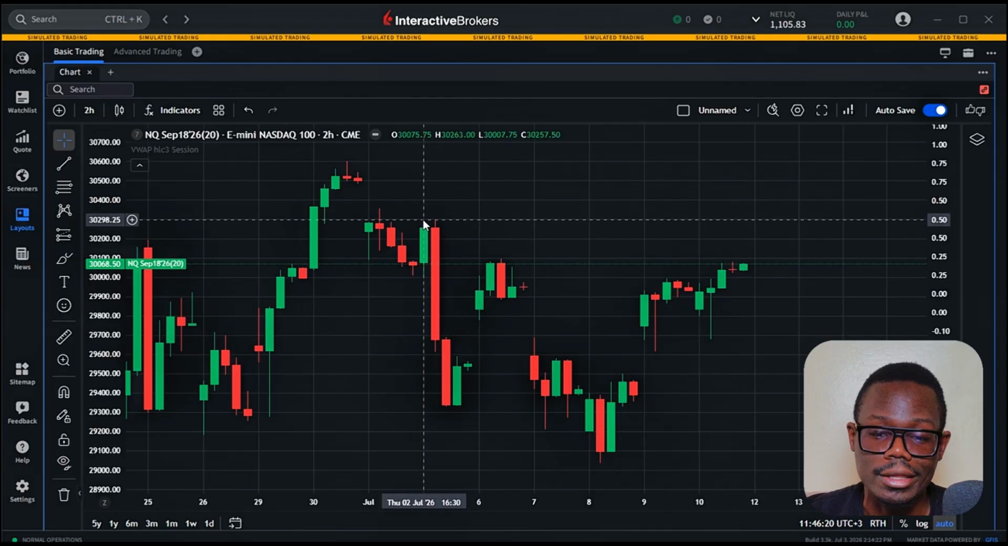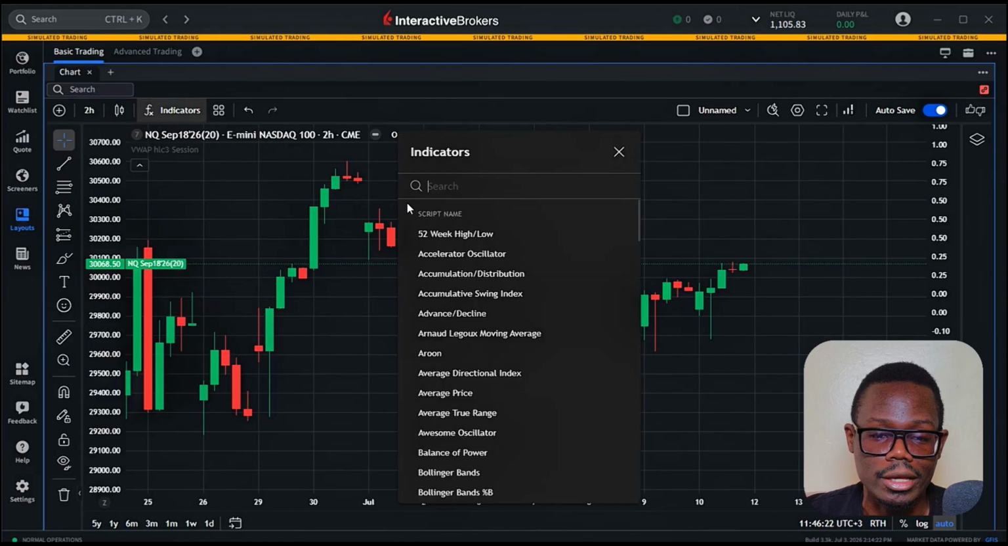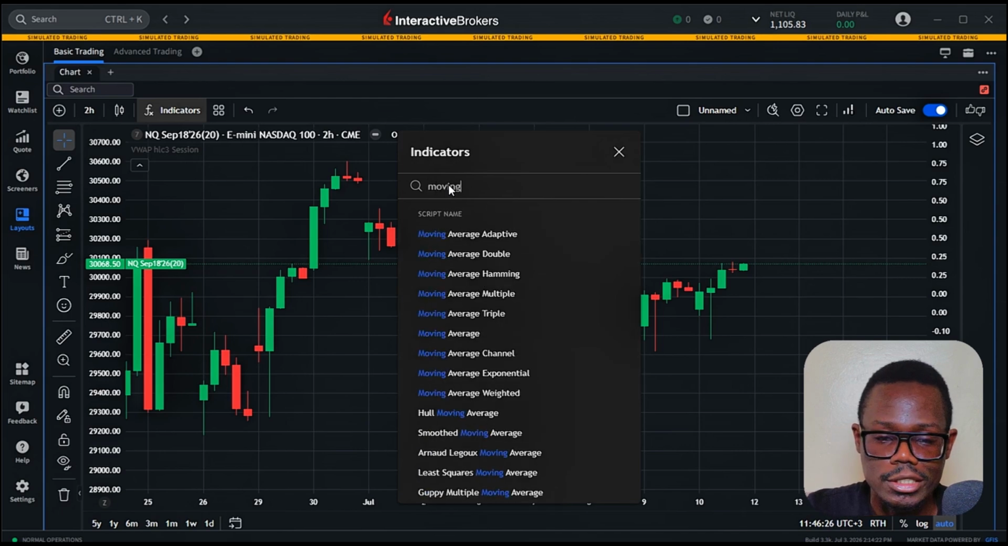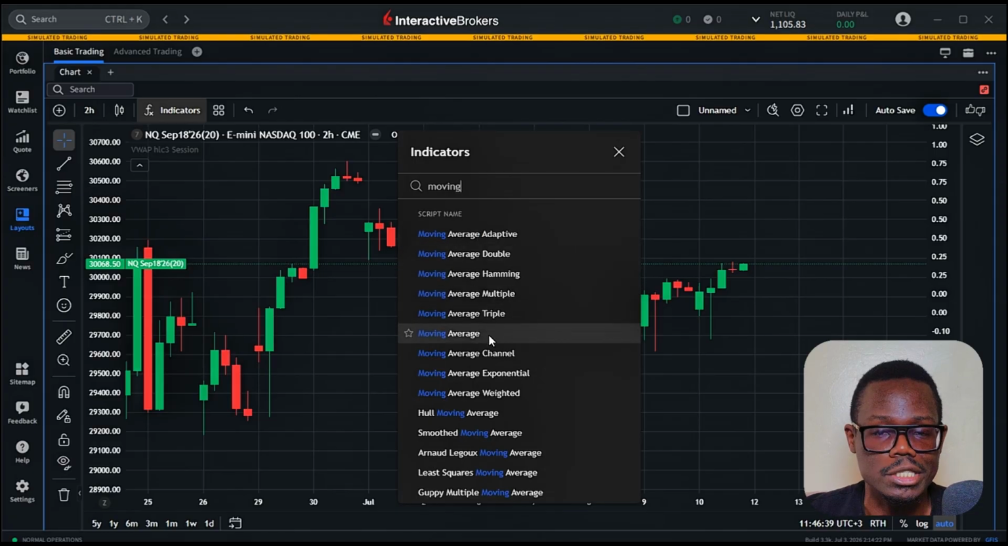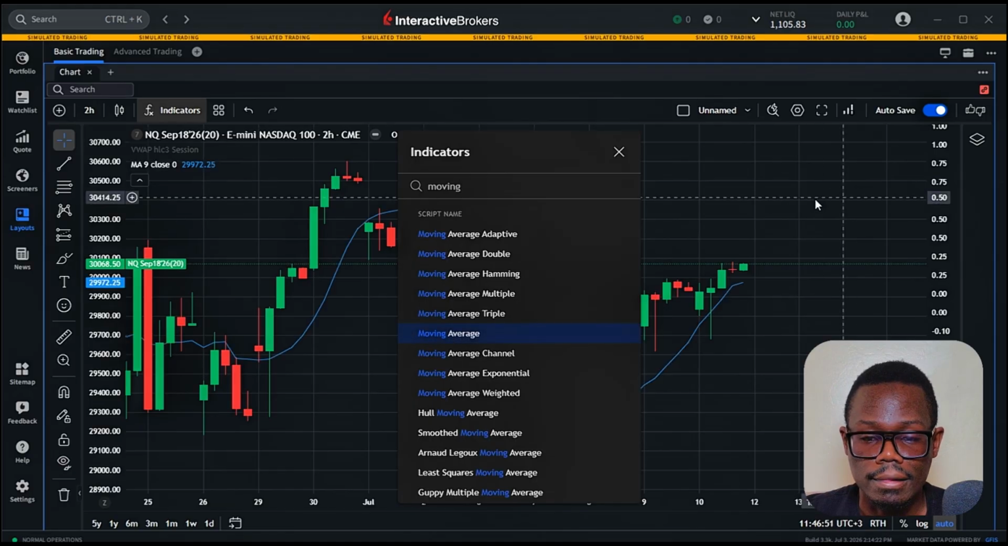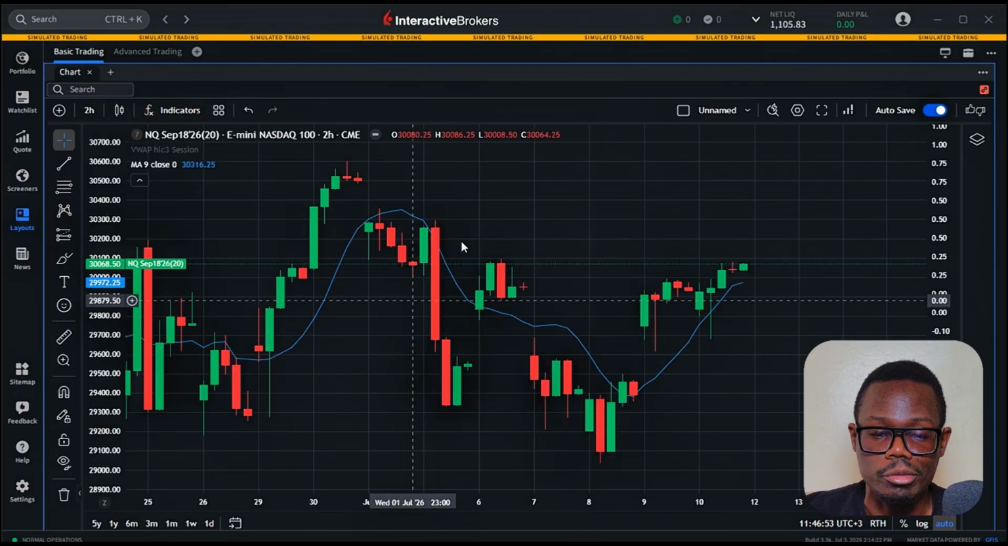But if you want to look at other indicators, you can just go back again over here. For example, another common one is the moving average. So you can just type over here, search for moving average. Now the different types are adaptive, double, hull, multiple. The one that you want is just the basic, just moving average by itself. So you can select that. All right, and as you can see, you have a moving average over here.